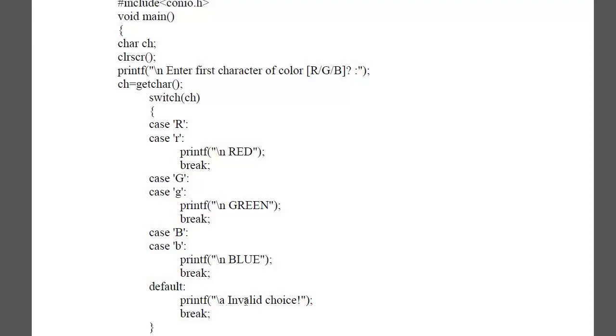\a is for alarm, to get the beep sound from the CPU's speaker. This is one very simple program I explained for you. You can use this program as an example for switch. If you get a question on switch in the examination, after the explanation, write the syntax, draw the flowchart, and you can use such examples.